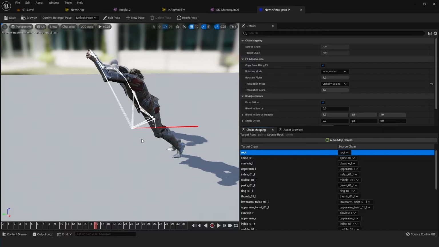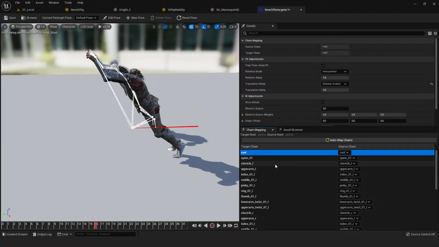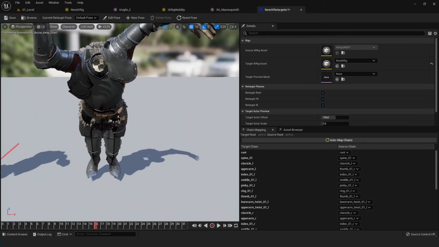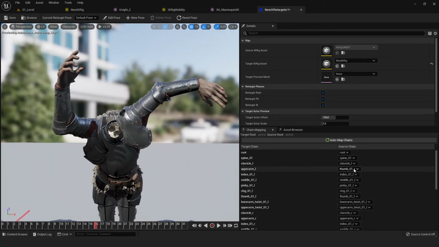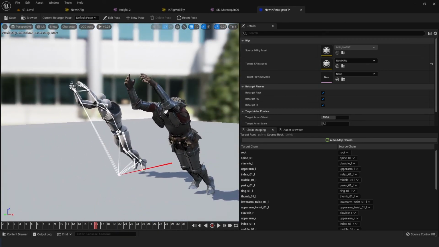Then also sometimes here where you chain mapping, target chain and source chain can have some troubles with matching each other. So check this. Root must be root, spine one, clavicle, and all the stuff. So sometimes you can see clavicle left is clavicle right, or upper arm two, upper thumb R, and you get something like this. You see, this is not correct. So you must check this, and everything must match each other. Upper arm must be upper arm L. And we see, now animation is working properly.